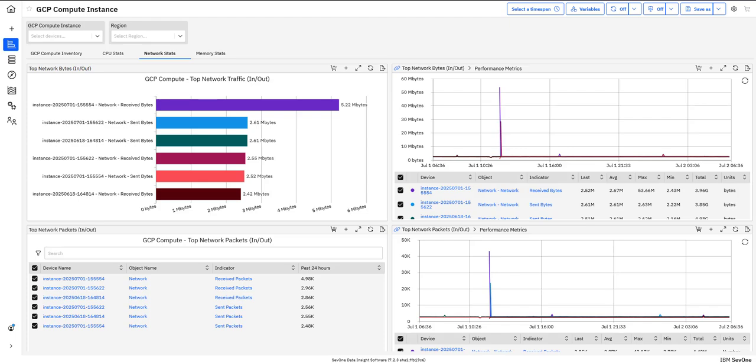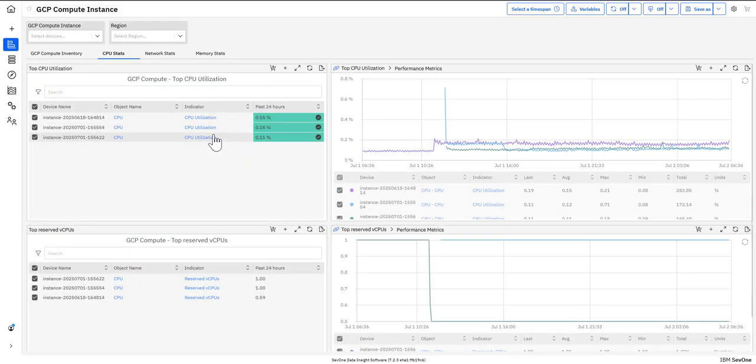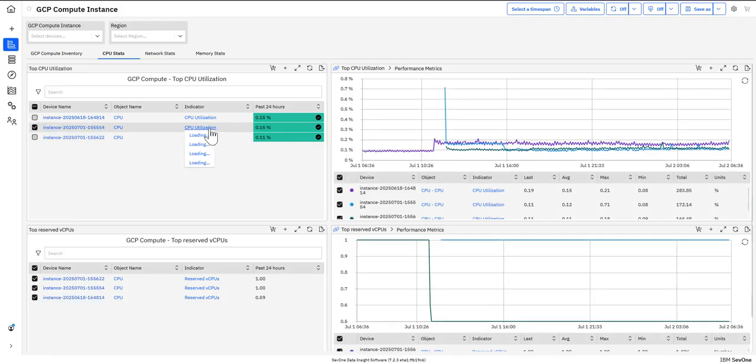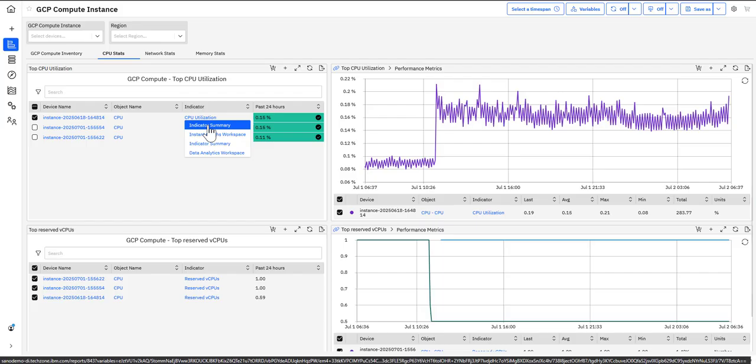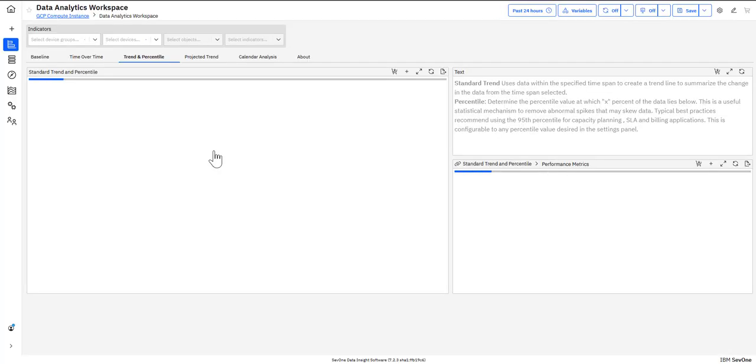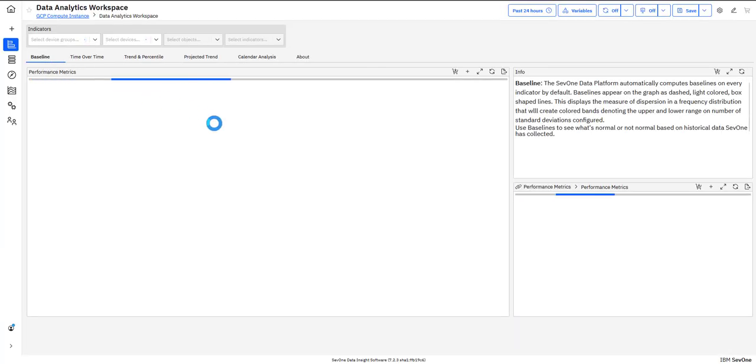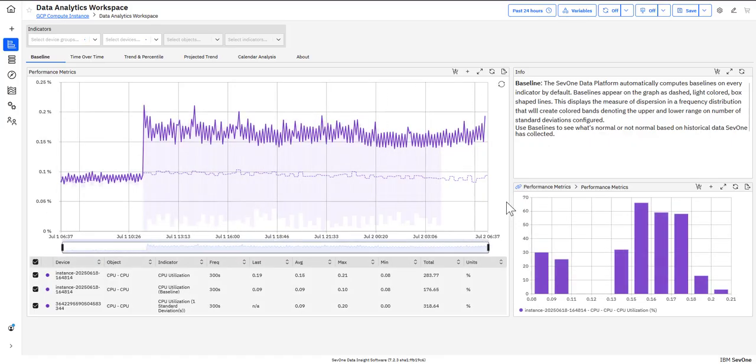But as we know, in SafeOne, collecting data is very important, but analyzing and understanding the data is also very important. That's why if we go to any KPI that we're collecting, we'll be able to analyze that KPI in real time. So for example, if we go to this one, I go to the data analytics, I go to the baseline, and you will see some of the out-of-the-box analytics that we have.